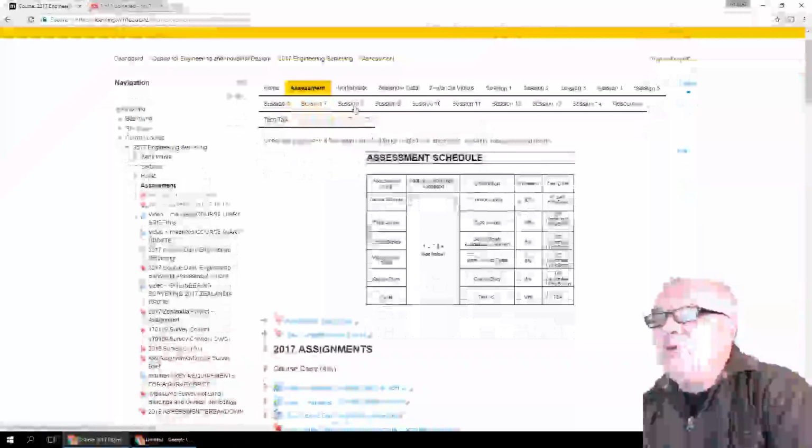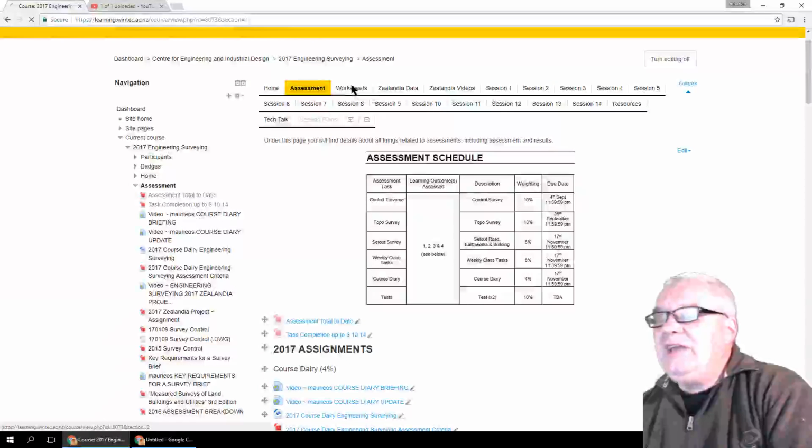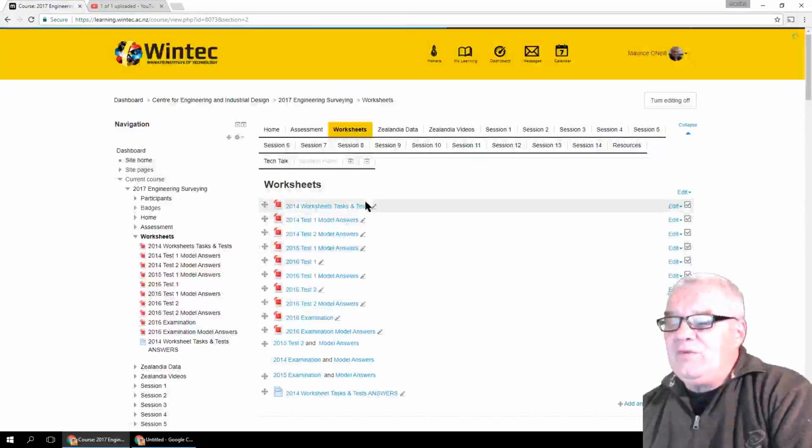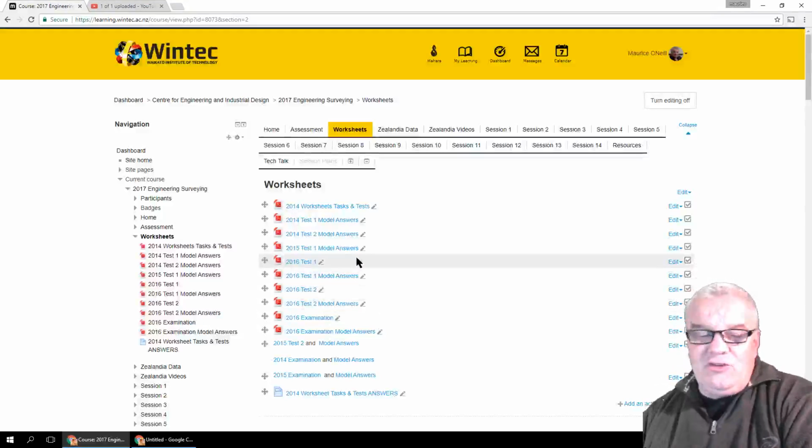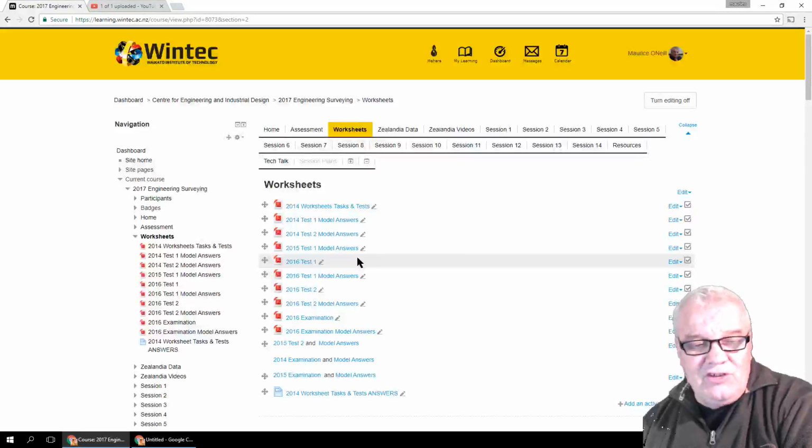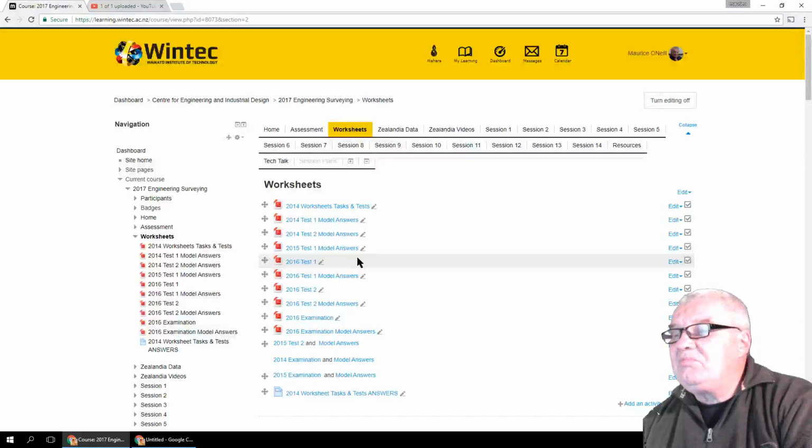Now, worksheets. Here we have all of the worksheets, and you'll notice that the worksheets have answers. So the idea is that you get the worksheet, you have a go at the worksheet, give it your best shot, and then you can have a look at the answers to see how you're going, see if you work it out. The worksheets are there to identify challenges.